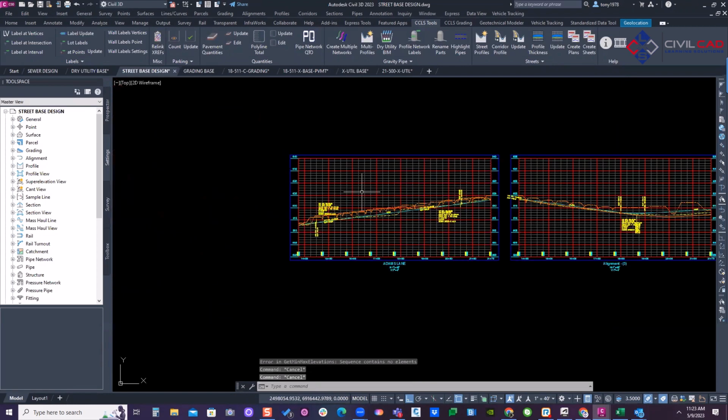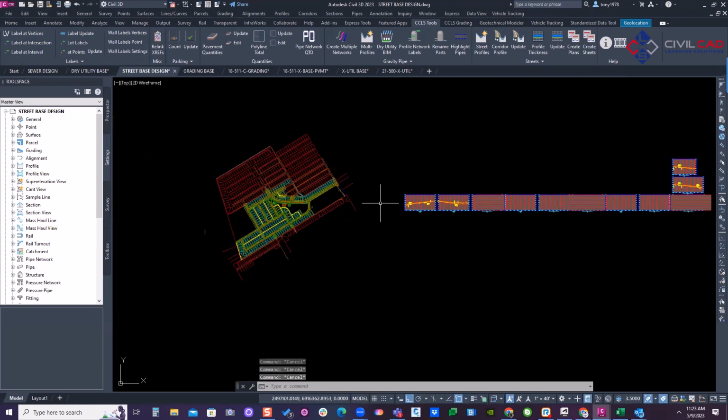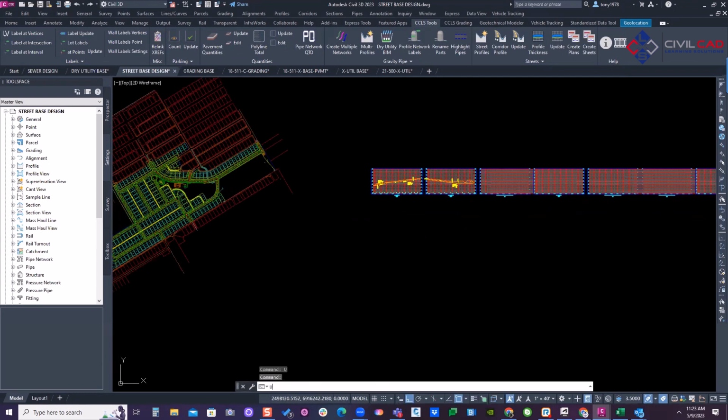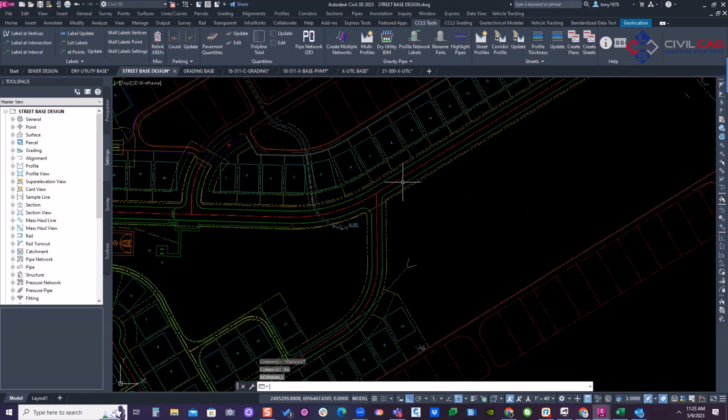Oh, looks like I did something wrong. I think I missed one step. Let me go back and undo real quick. Sorry about that. That's good doing it live to see if anything goes wrong. Let me run a quick audit in this drawing. I was playing with this drawing today. Anybody have any questions so far?